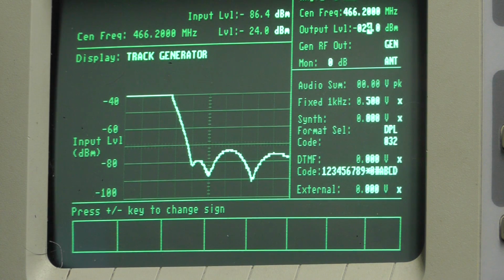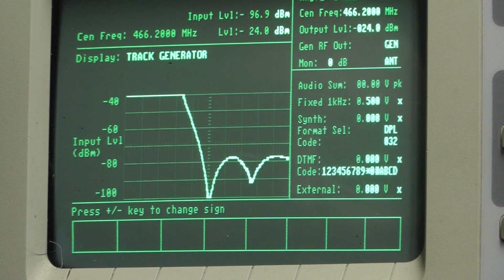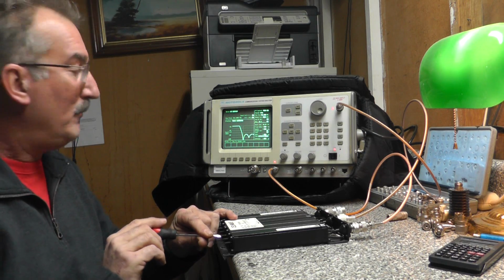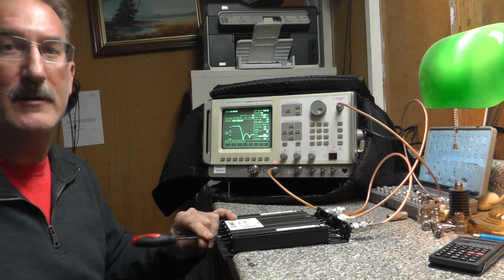I'm going to move on to the next one and begin to tune that. And now I'm getting my notch at my desired frequency. Moving on to the next rod. Moving on to the next rod, I'll begin to move this last notch.